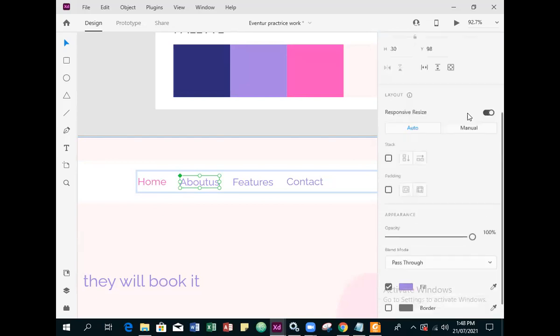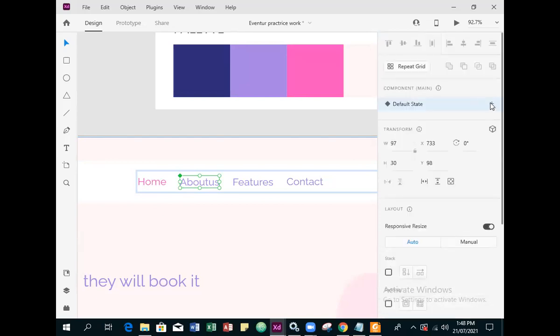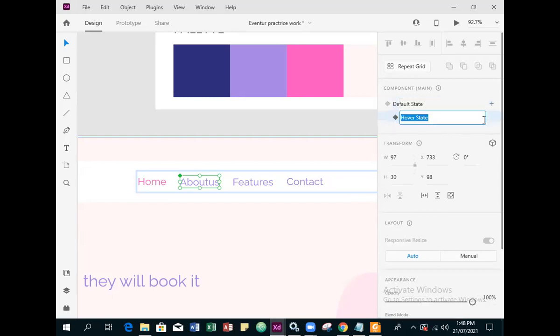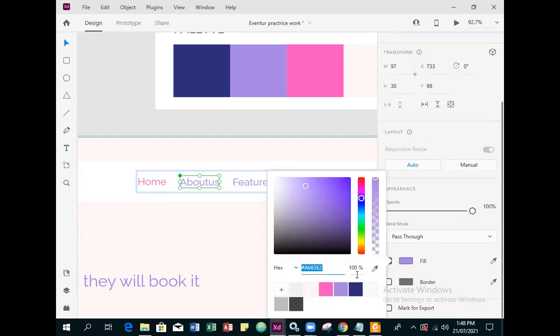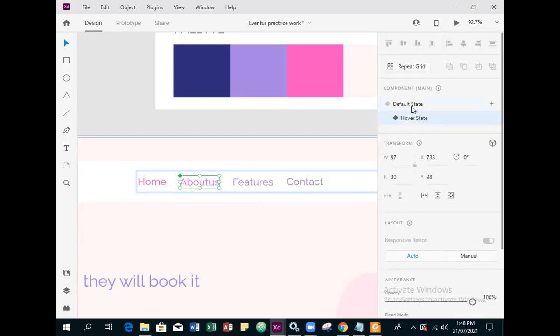So you just click on the plus here. When you click on plus, you see what? Hover state. You got toggle state and you got hover state. Toggle state for tab, and hover state for buttons. So click on the hover state. So now we have activated the hover state. Scroll down and change the hover state to pink. So now you go back to default state.